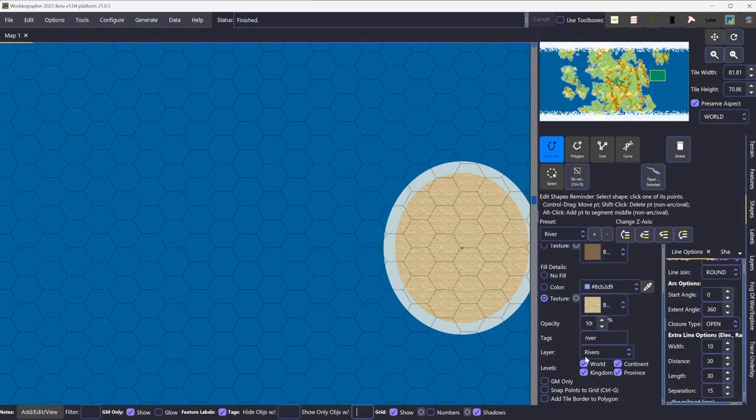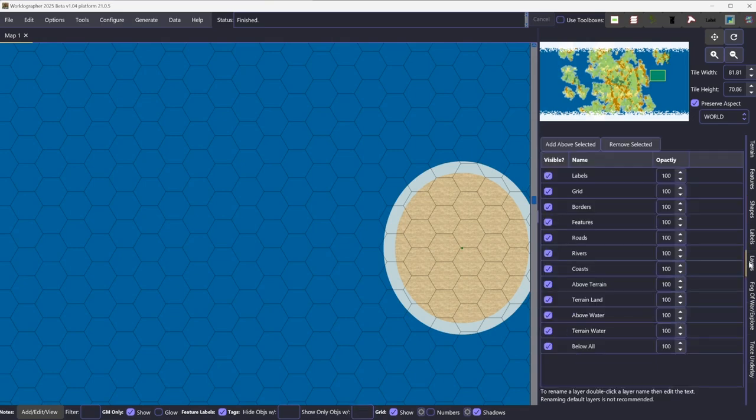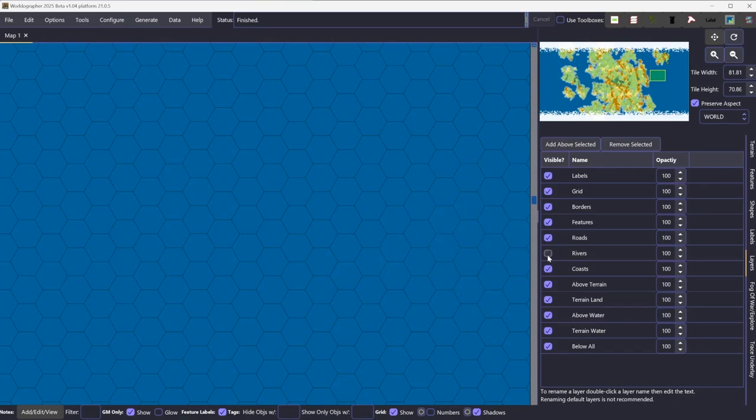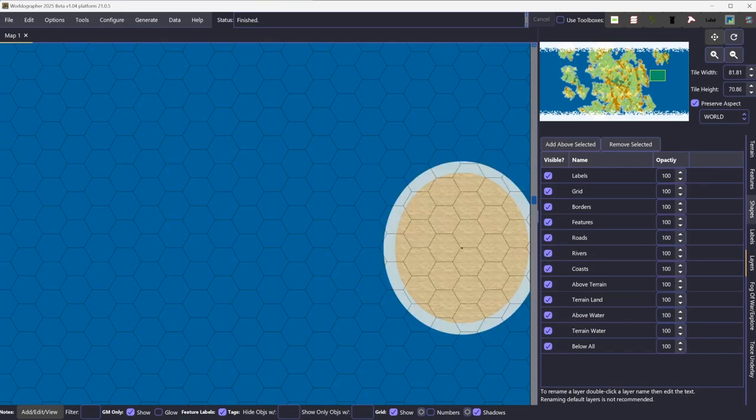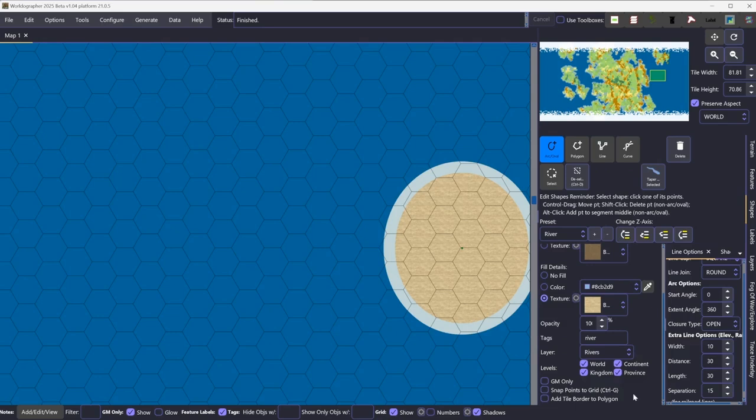Layer, so we've talked in the other videos about the various layer functionality in the tool. By default, our rivers are put on a rivers layer, and because this shape was inheriting those properties, it got put on the rivers layer as well. So another way to not show rivers is to uncheck that box, and it's going to turn off all the rivers on the map.